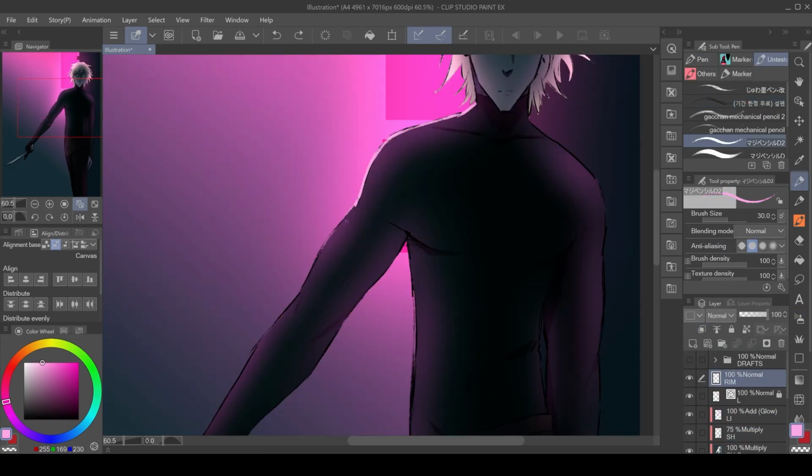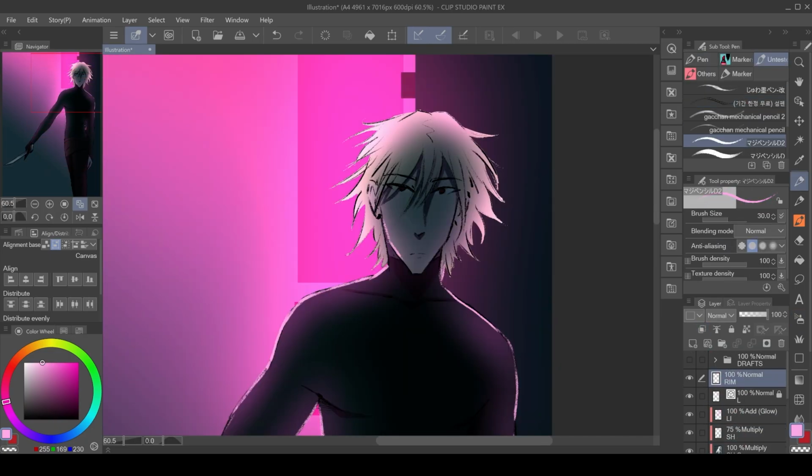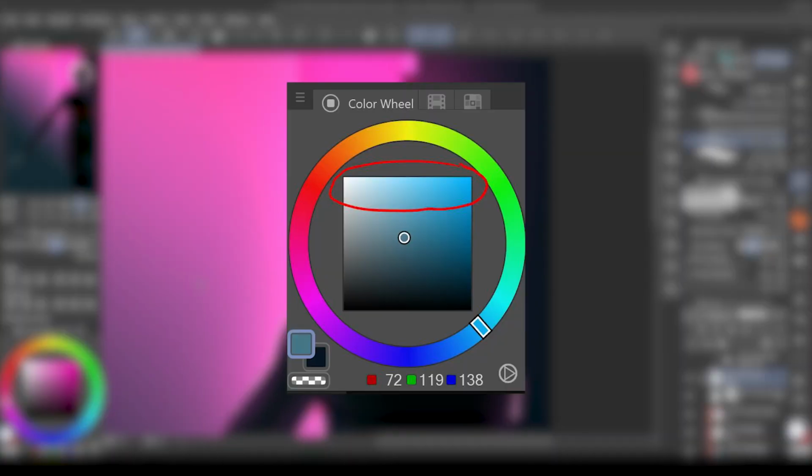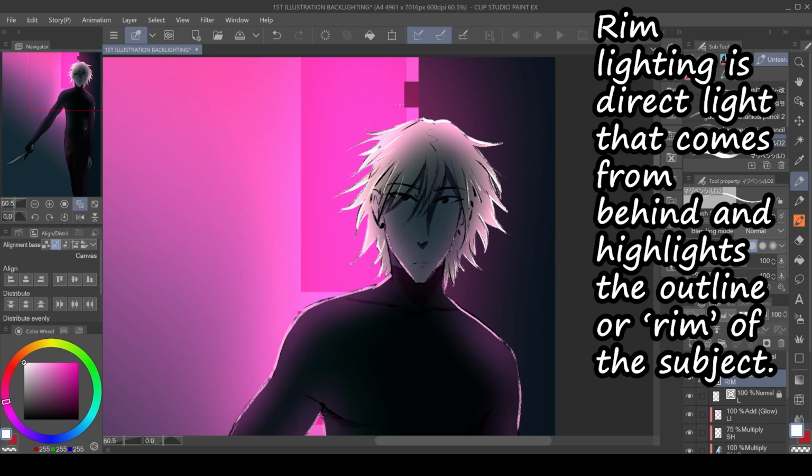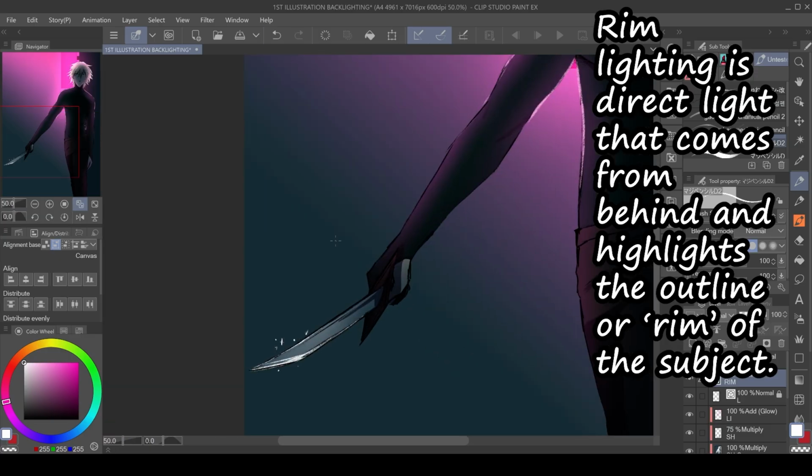Next, we take a bright colour such as white, or, depending on the environment, a different light colour. Try to stay within this range. Using this colour, create a new layer above the line art layer and add the rim lighting.